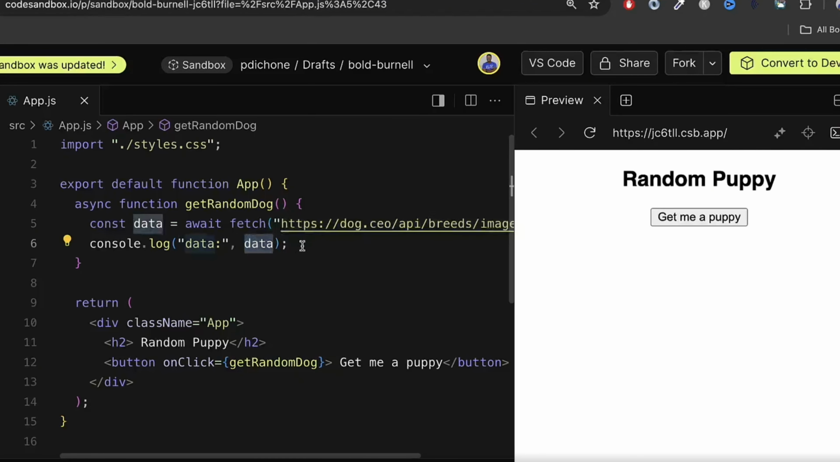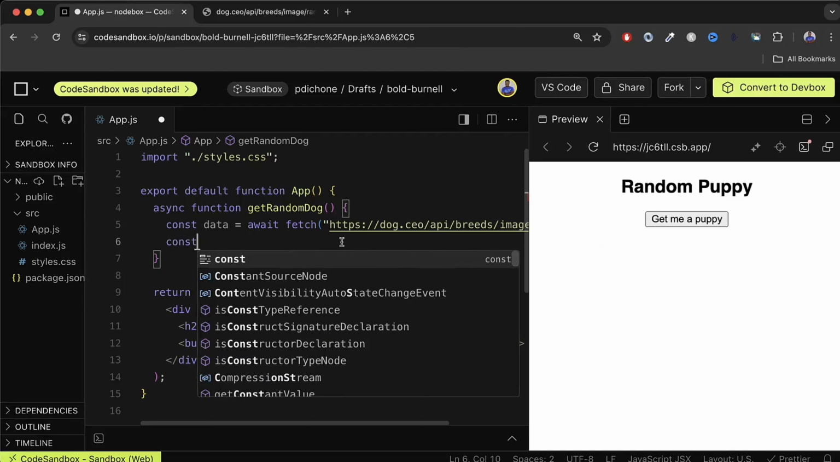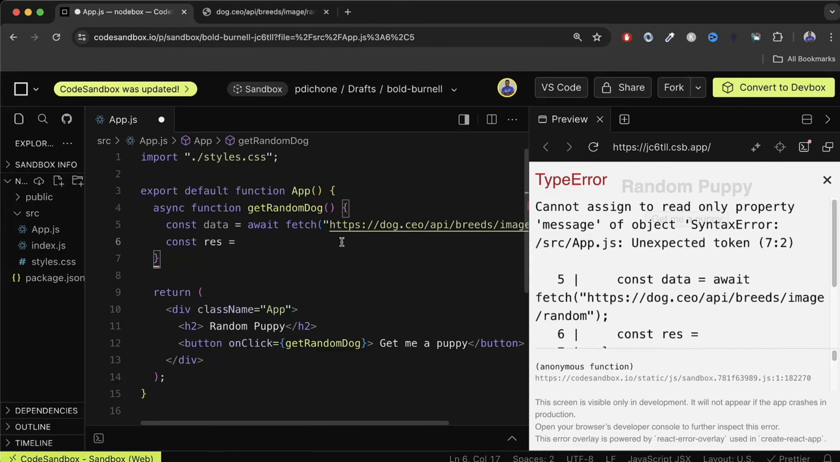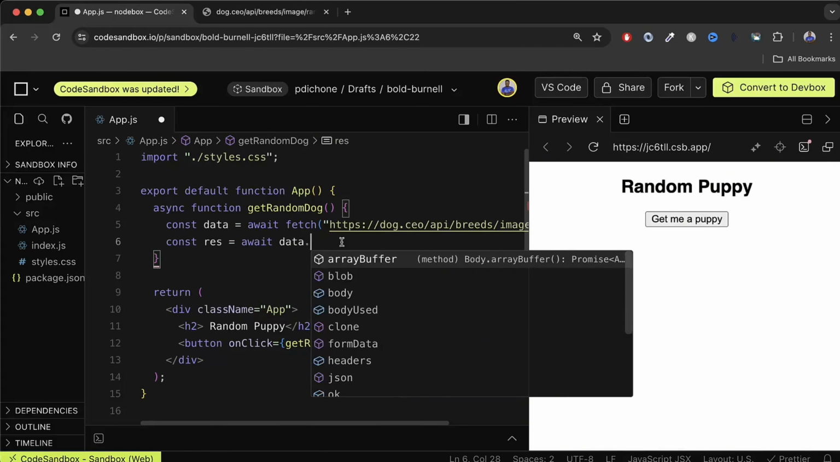So we know we're getting something, which is good. So next, we're going to get this data and transform that into a JSON. The way to do this is I'm going to say const, put that in a res variable, and I'm going to use await, and I'm going to say data and then .json.